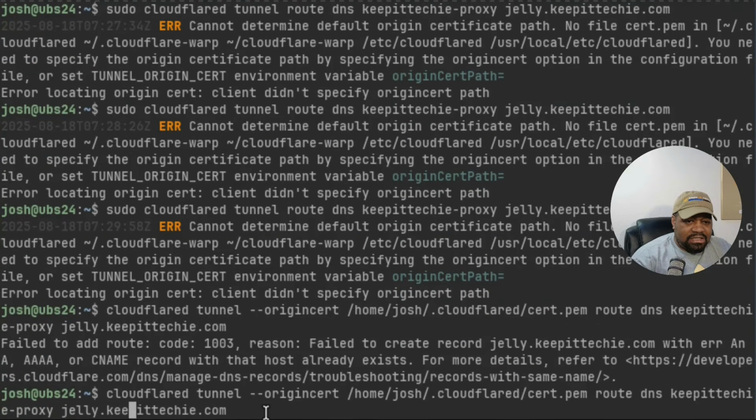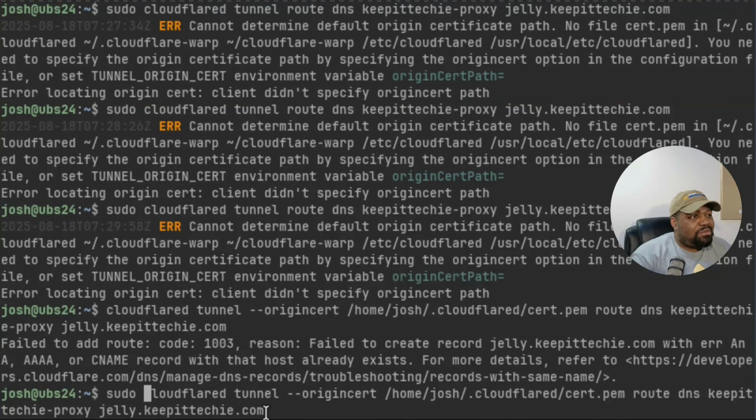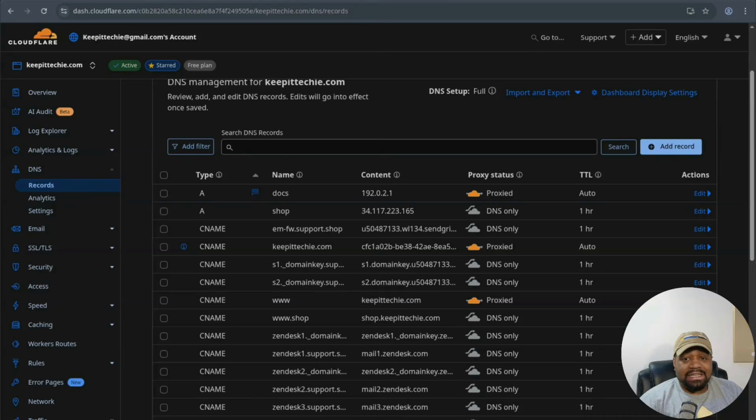I got an error, it failed to create the record. We don't need to create the record because I already created the record. Maybe that's something I need to do. I need to go down and delete that record and let it create it this way, because I forgot that's the way I set it up when I set up the tunnel from Cloudflare and not from the command line. So I'm going to delete that. I know you guys can't see it, but let me switch back over. I deleted that record because that's what this command is supposed to do.